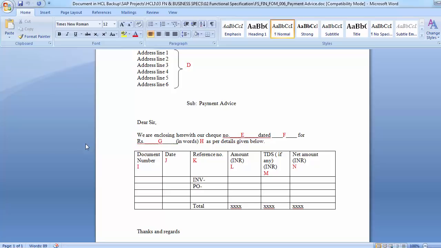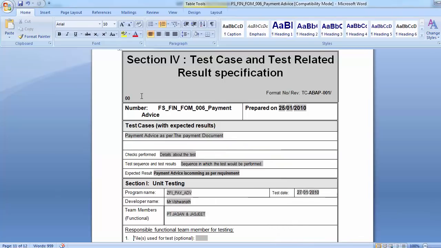Even if you can see now, in the same functional specification, you need to put the test cases as well, so that the particular technical person can do the testing. So the test cases have to be maintained or assigned over here as well. You can see over here the unit testing program name has been mentioned, the developer name who will be working on it, then the team member has to be assigned.